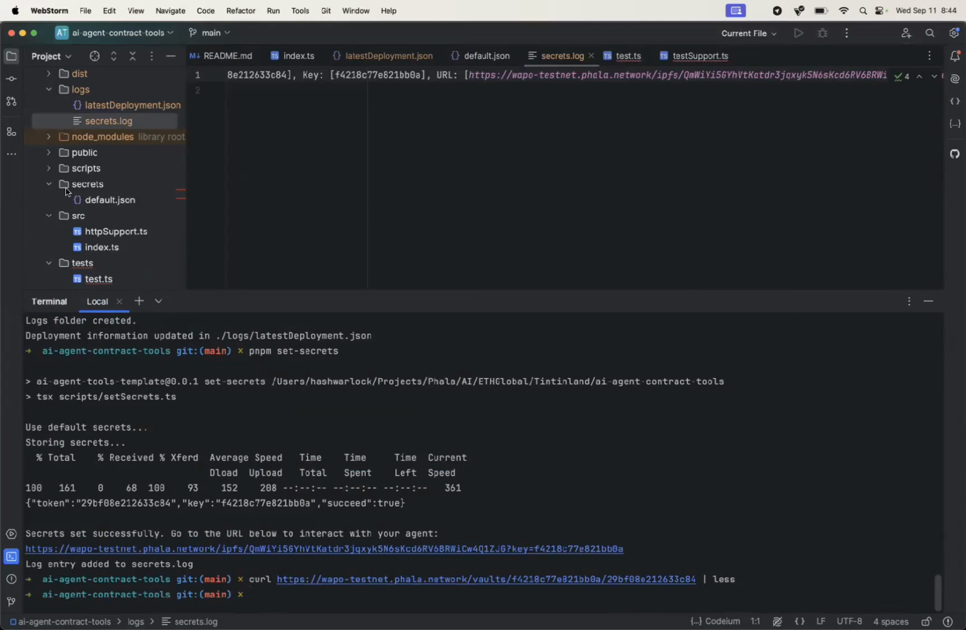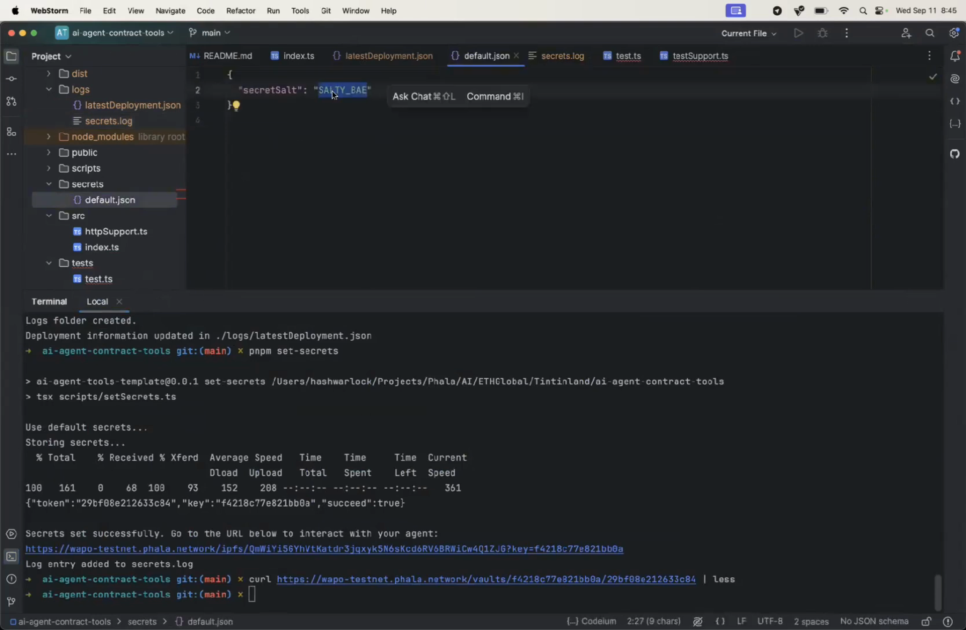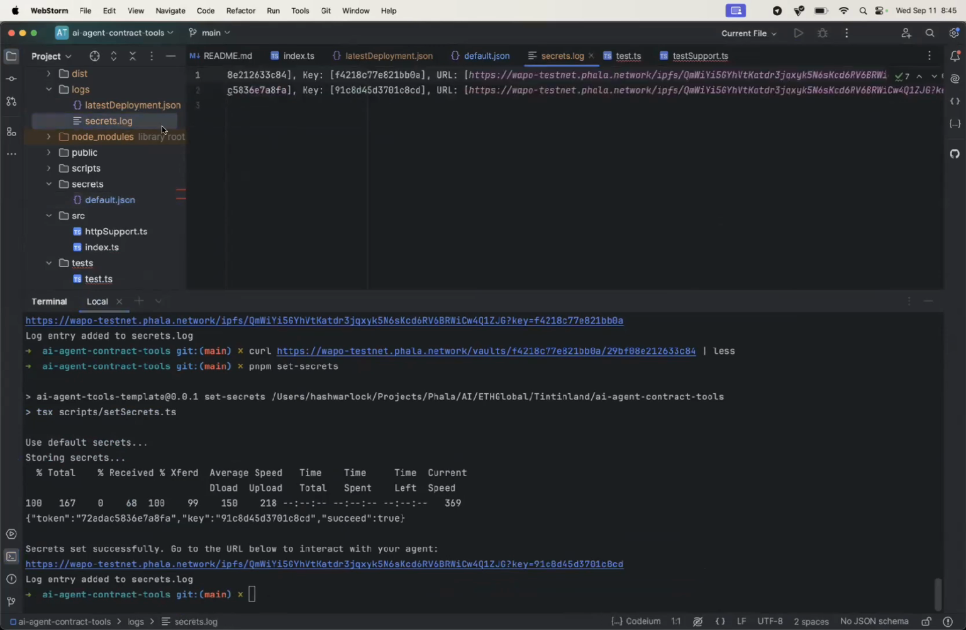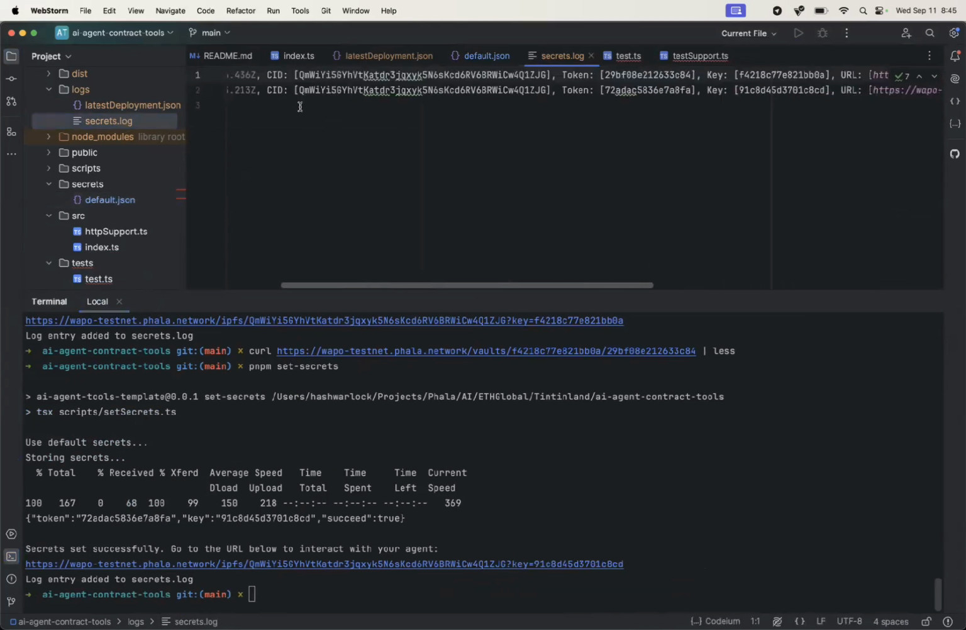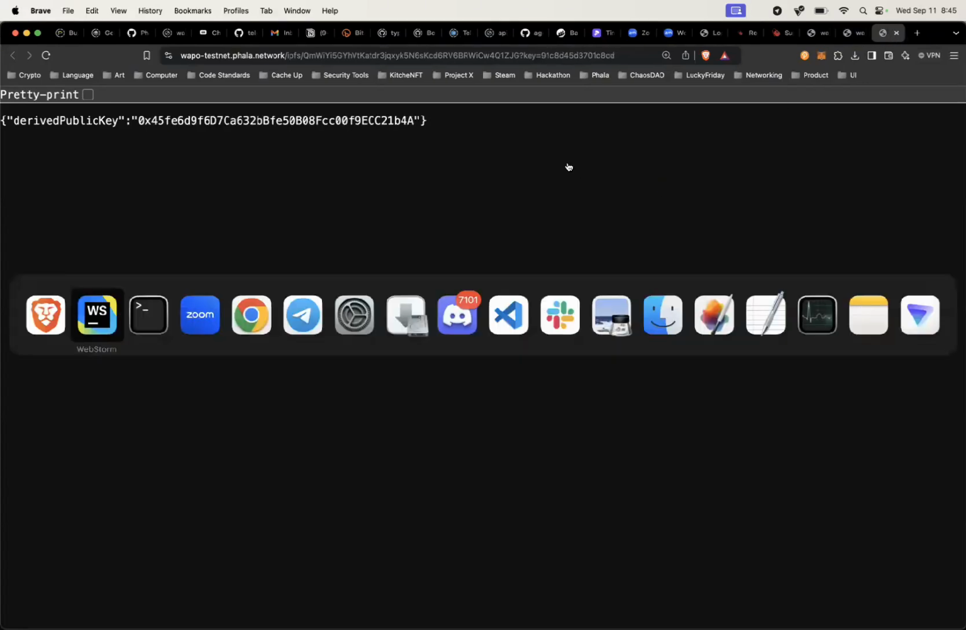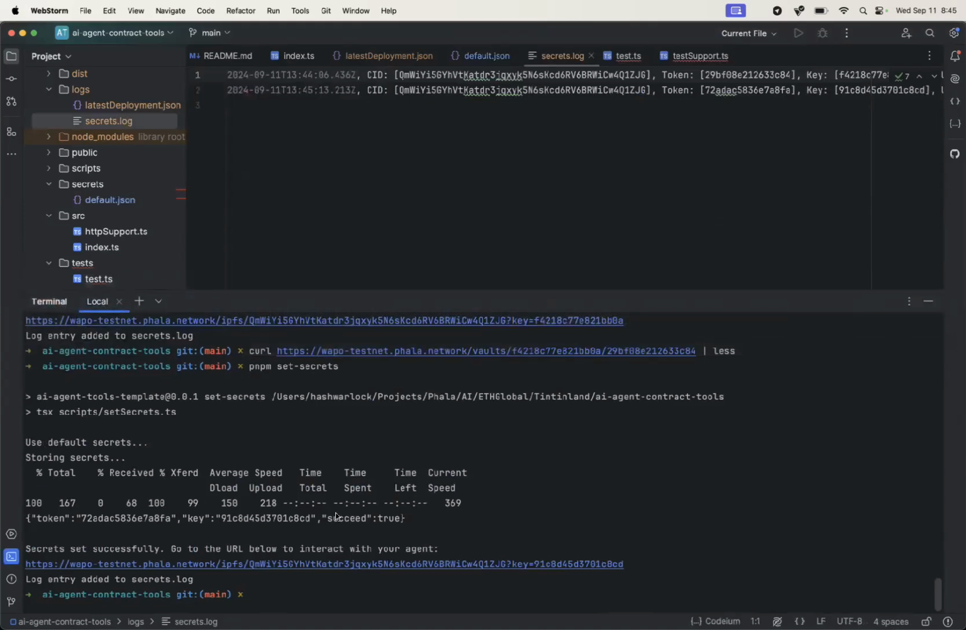What I'll do next is set a new one. So 10 salt. And then we'll set the secret again. And in our secrets log, we'll see a new secret at a new link. And if we go here, we can see that these derived public keys are different. So you'll have two different accounts.